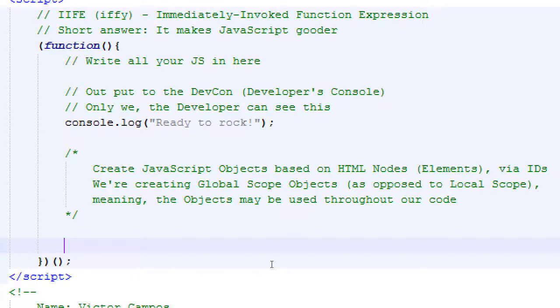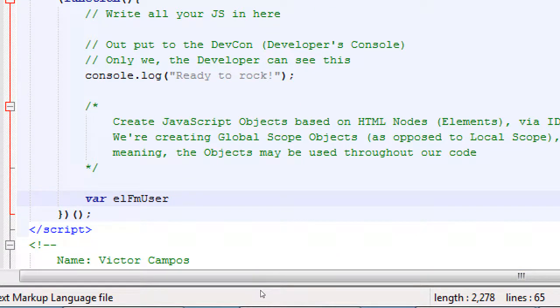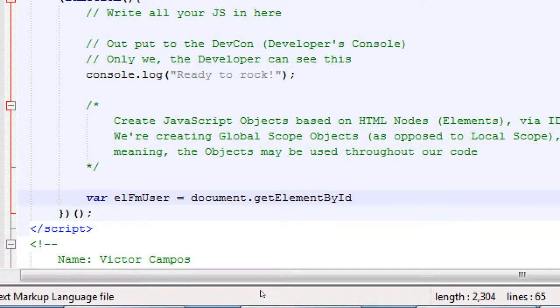Simply, after the comment, var lfmUser, space, equals. So we'll just write this for the moment, then I'll explain. document.getElementById, with a capital E, capital B, capital I, only capital I, not a capital D, parentheses, semicolon.